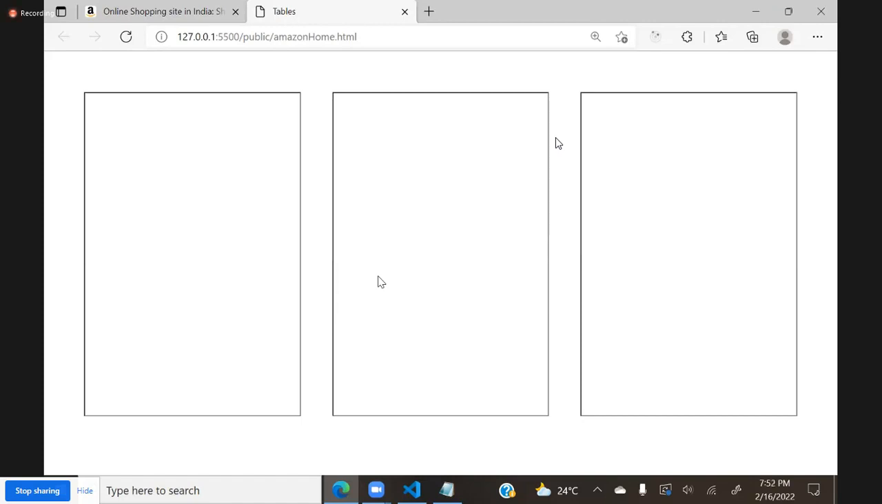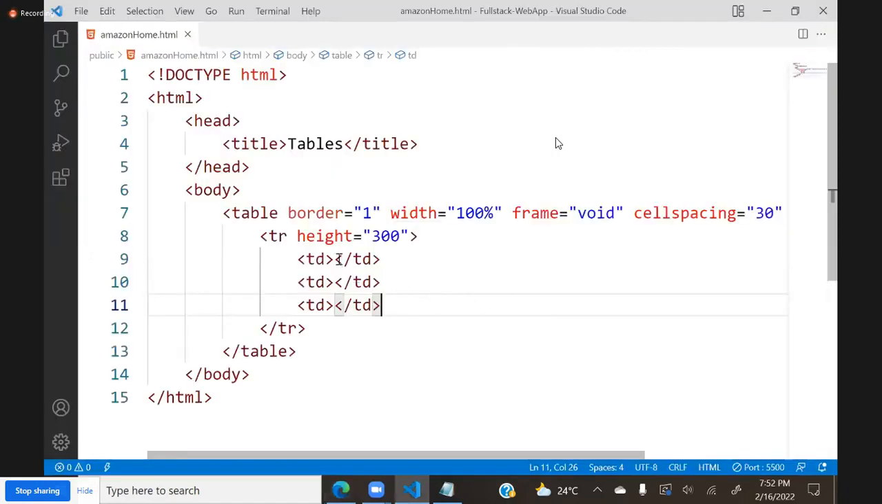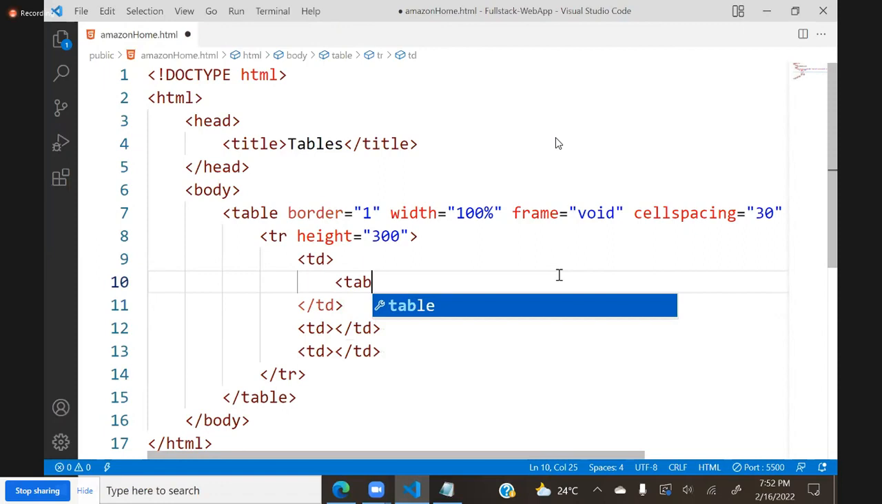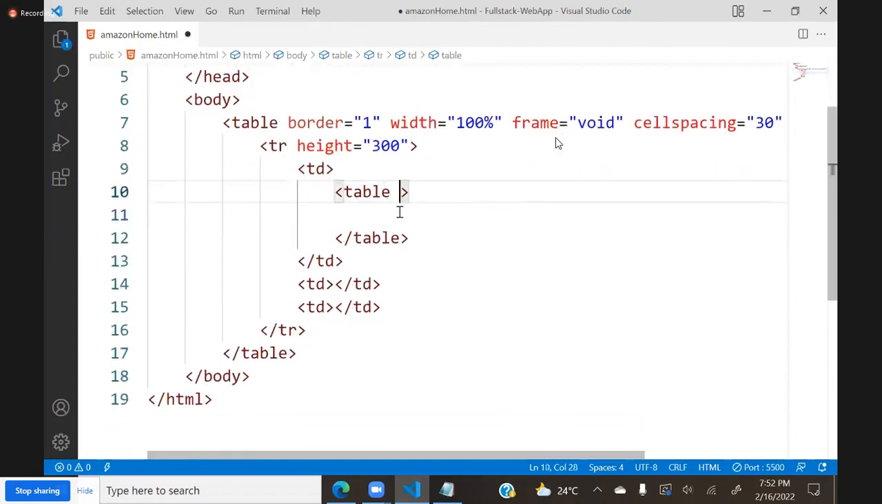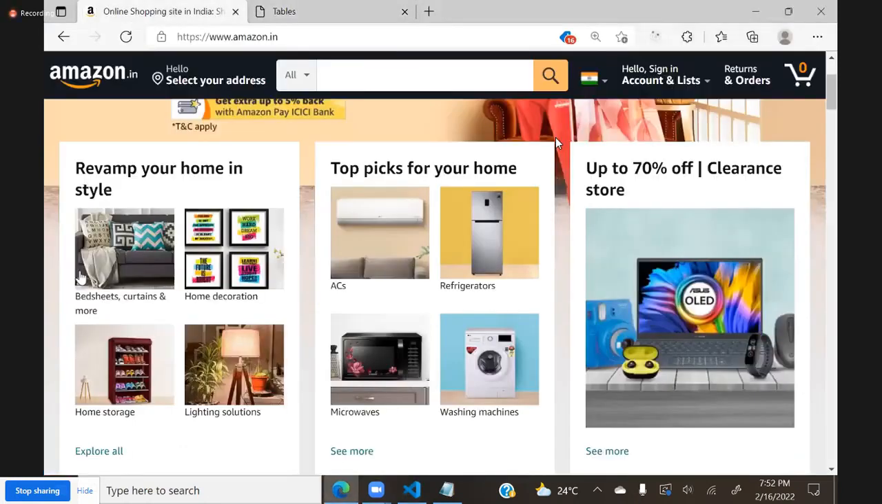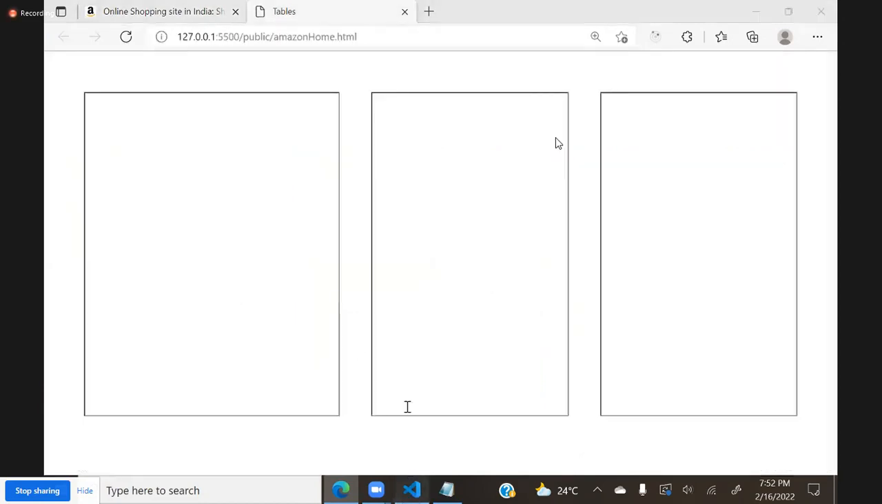This is a table actually. In the table, we have 3 cells. Now in the first cell, we need another table, and this table should fit up to 100% of the width of that cell. As per this design, it should have 1, 2, 3, 4 rows. So it should have 4 rows.